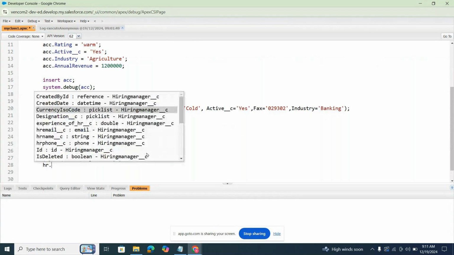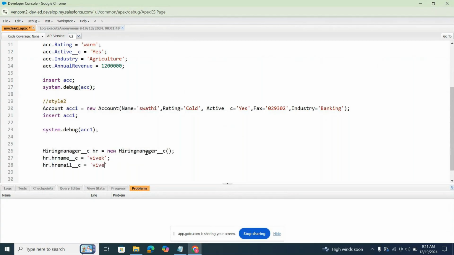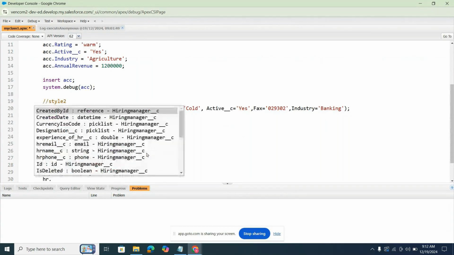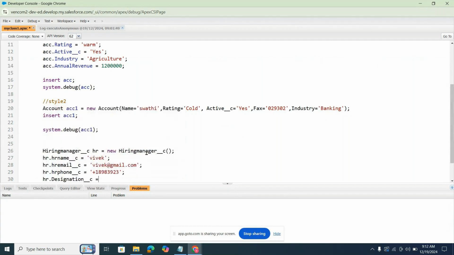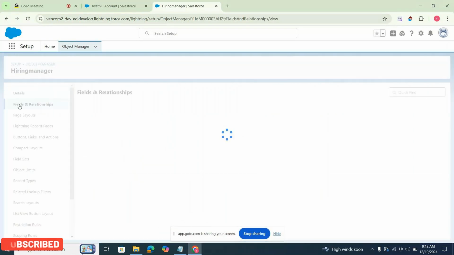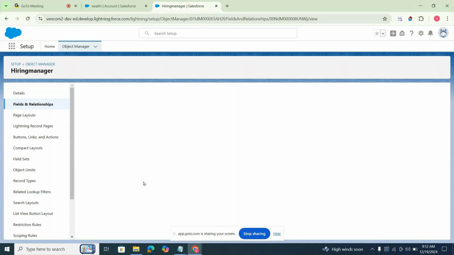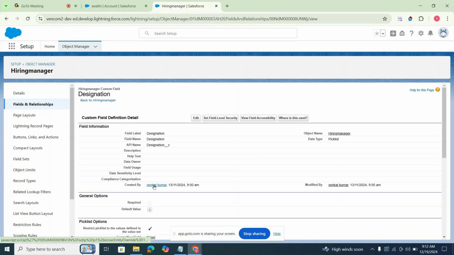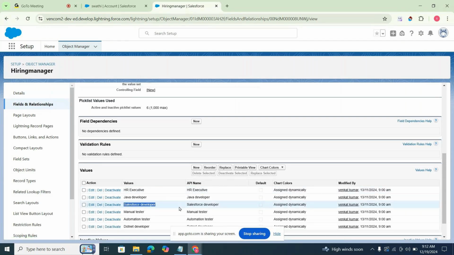HR email: Vivek@gmail.com, and HR phone, just mentioning some phone number. HR.designation: just take the pick list value which is present and set in the backend, not an unnecessary value. If you take an unnecessary value, it will not allow it and will raise an exception. I'm taking the developer value, whatever is present in the pick list.